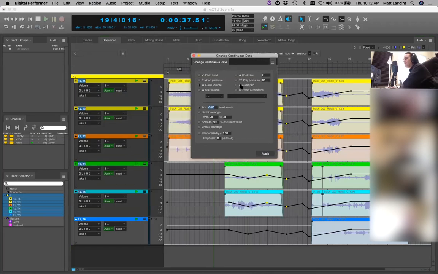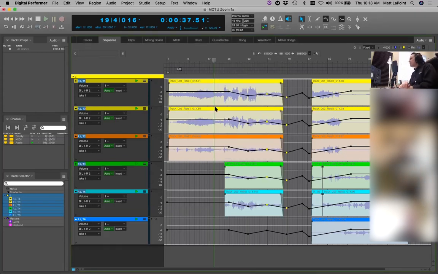And now I told you the DP's smart. If it was pan, it would show pan. Whatever type of data it is, DP would automatically detect it and select it for you. All I have to be concerned with is the add. Now remember, you can add values or you can add negative values, but it's the same thing. He said it was too loud, so let's try minus 2.5 dB. I just brought it down 2.5 dB, just that one section.